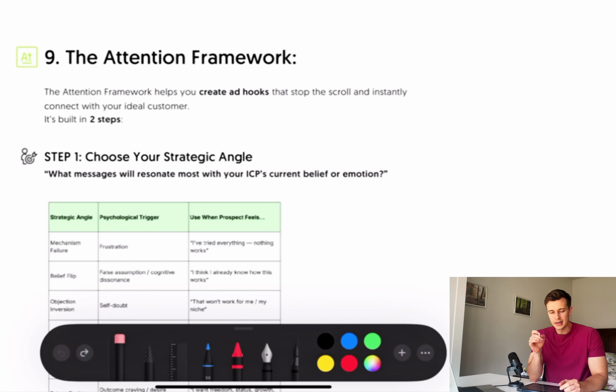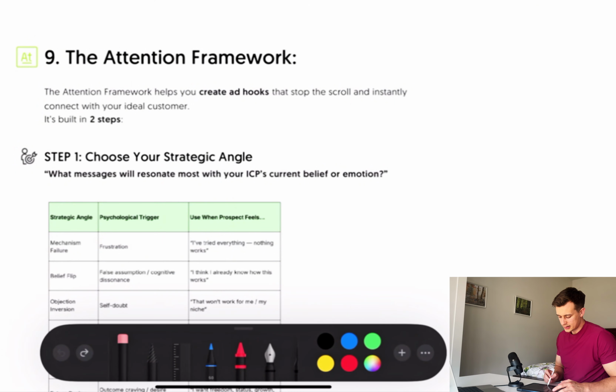Alright, so we have finally made it to video number 9, the video where we are going to be putting some of this stuff together and showing some example hooks of what we can create with this framework. So the attention framework, video 9, let's jump into it.